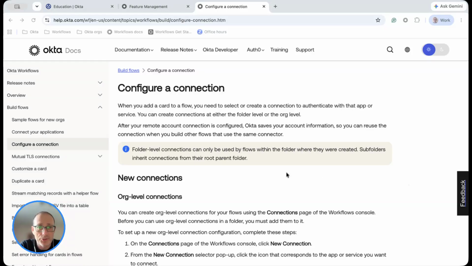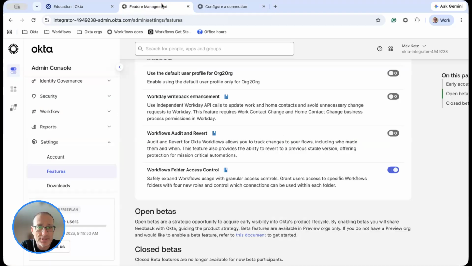In this video, I want to show you how to manage connections in workflows when you have folder access enabled. So this is the docs page, and I'm going to link it in the video. But the folder access is this right here. As of this recording, it is GA on preview, and early access on production. So if you are running this in production, you have to go to settings, features, and then enable this, right? So this is the folder access control. All right, so let me now show you how this works.